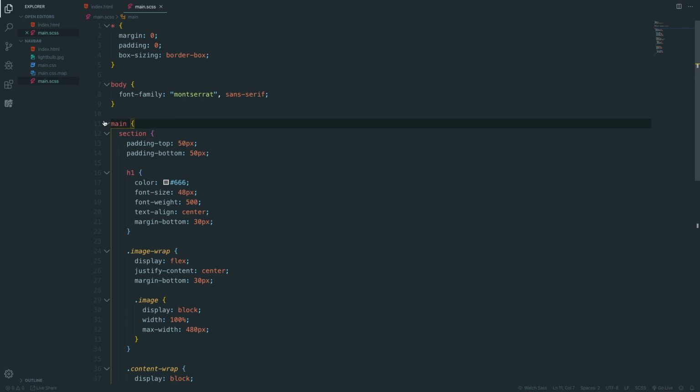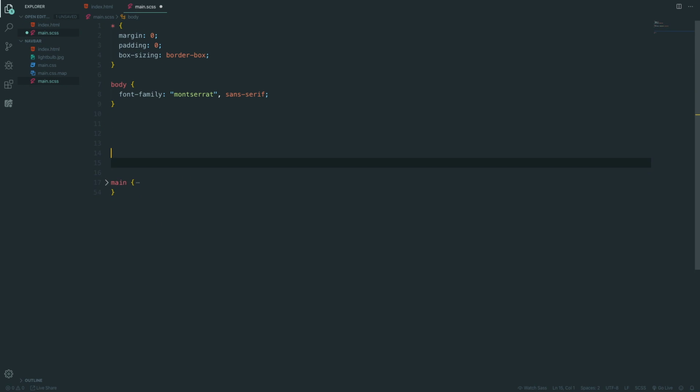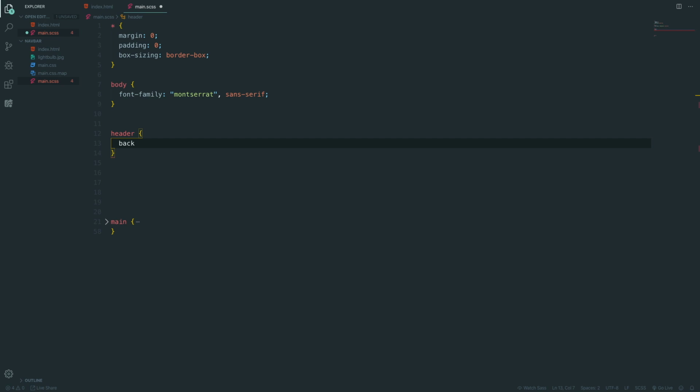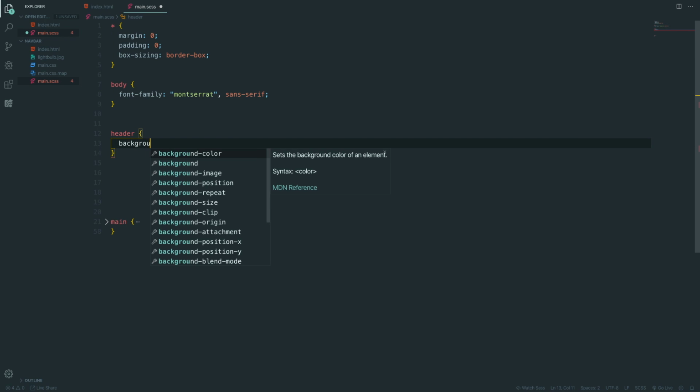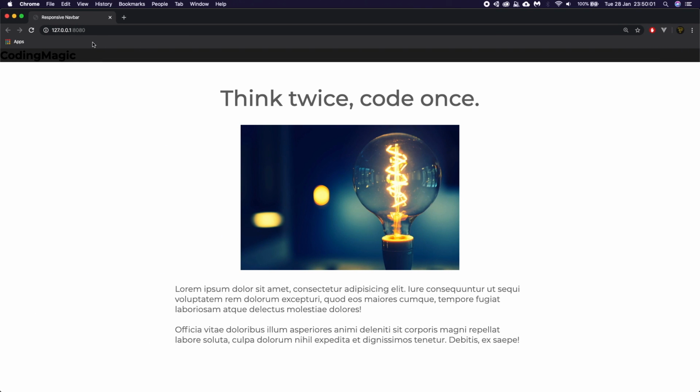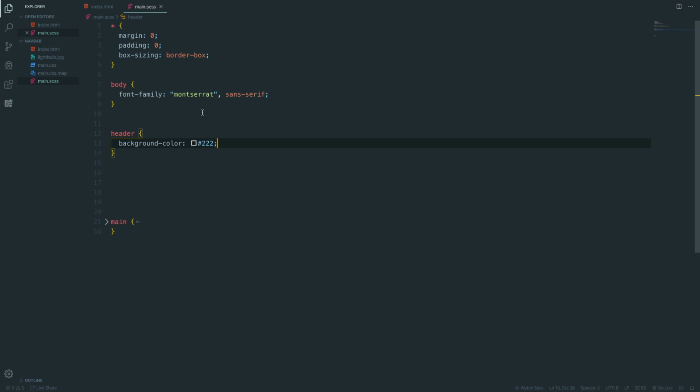So up here, let's minimize that, and underneath the body, let's give us some space. We're going to say header, and the background color for the header is going to be 222. Hit save. If we go back, you'll see there's this little dark header at the top now.